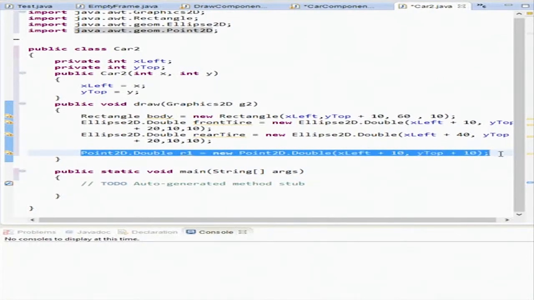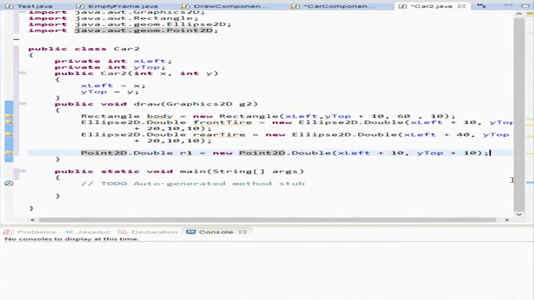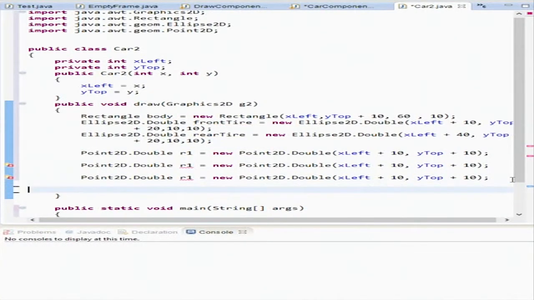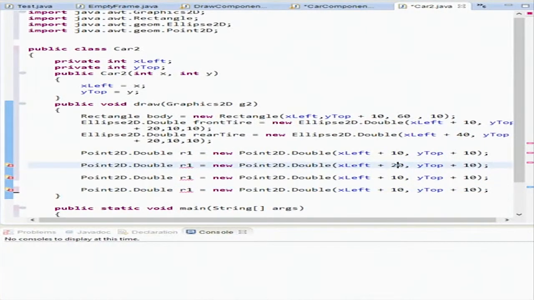Okay. So now we're going to copy these because we have 1, 2, 3, 4. So we copy it so we have that four times. So this is 10, 20, yTop plus 10. This one, you get rid of that, plus 40, yTop plus 10 stays there. This one's 50.